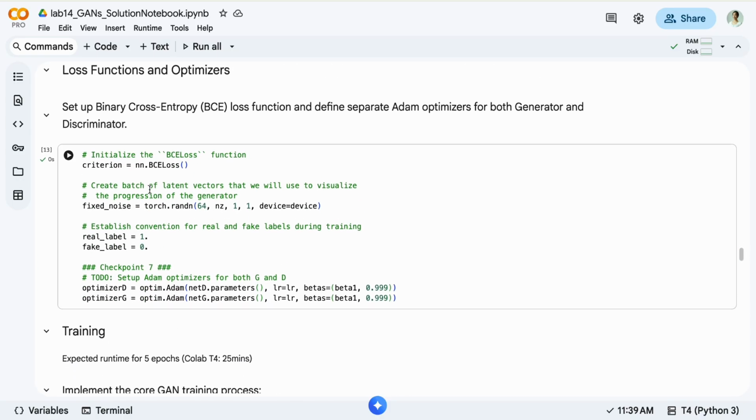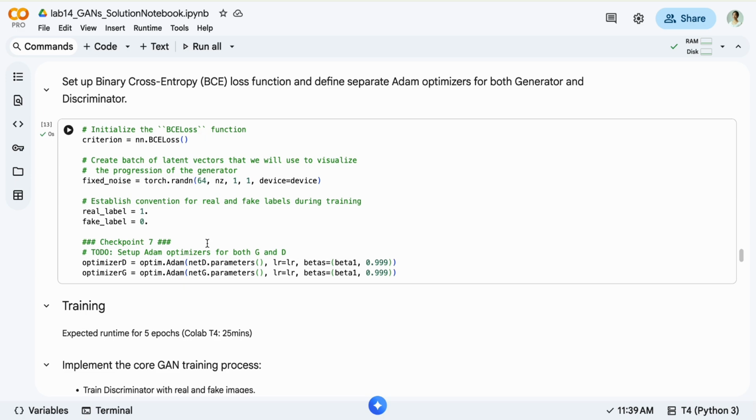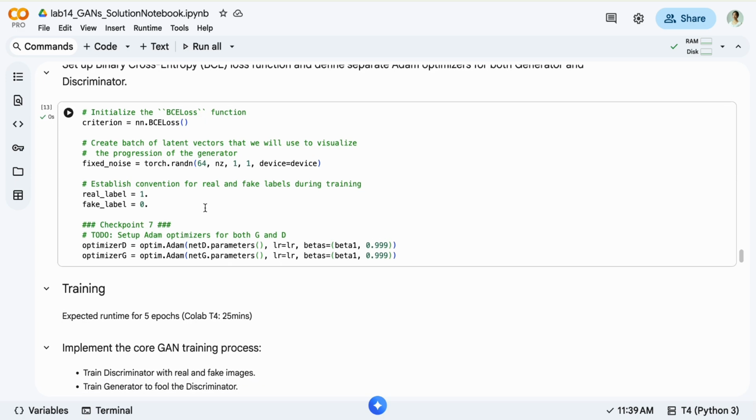And now we come to the loss function and optimizer. Here in GAN, we're going to use binary cross entropy loss, because the discriminator is a binary classifier. It identifies real or fake. And the same loss is also used indirectly when training the generator, since the generator is trying to make the discriminator output real for its fake images.